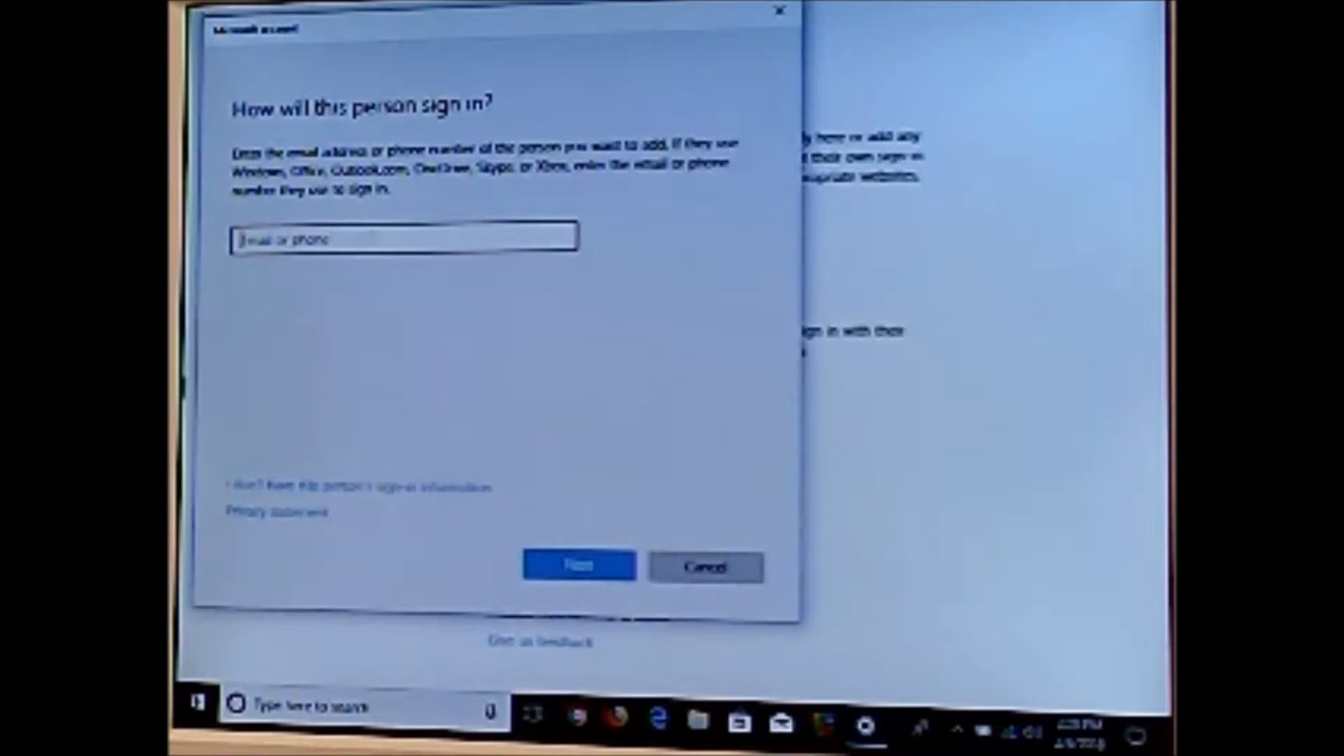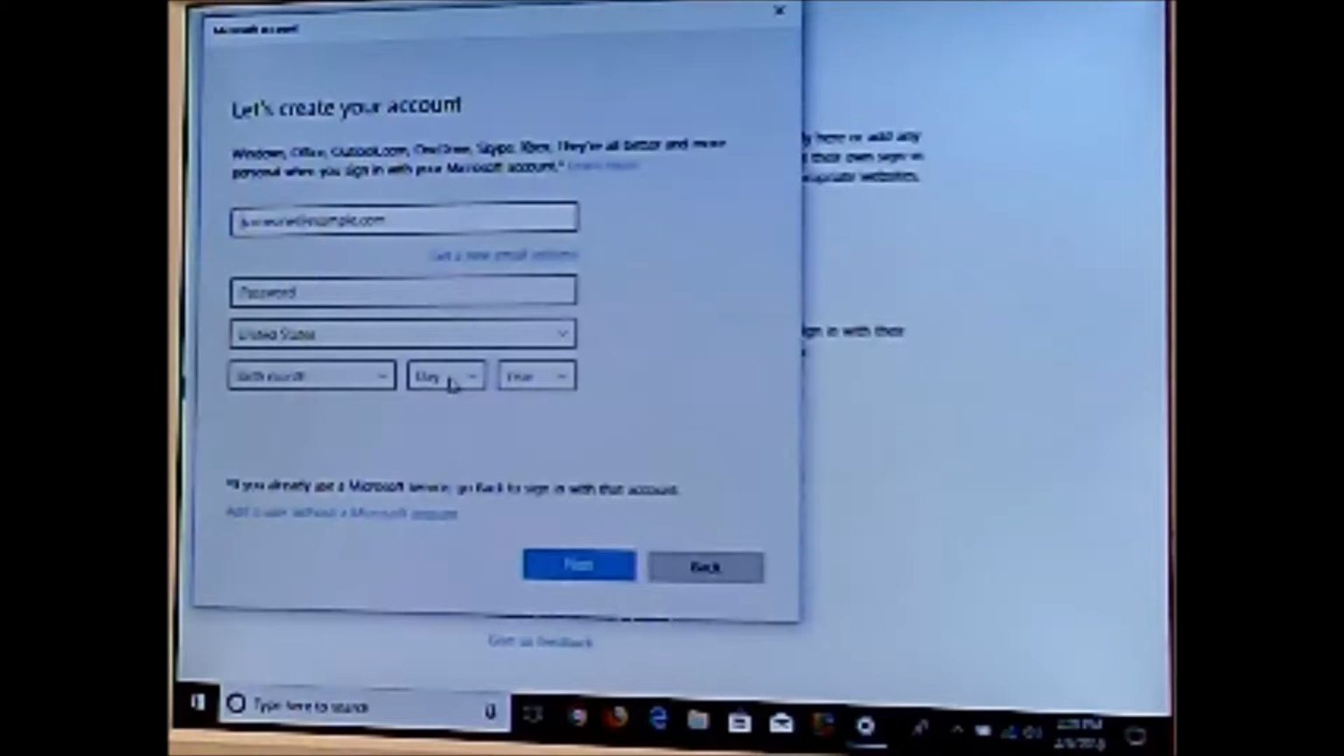If you know their email address or their phone number and they have a Microsoft account, you can put it in here and set it up. Or you can come down here and click where it says you don't have this person's information. Click on that, and then it's going to ask you if you want to set up a Microsoft account for them or add user without a Microsoft account. So that's the one we're going to pick today.